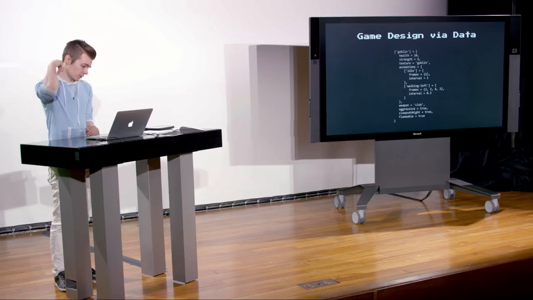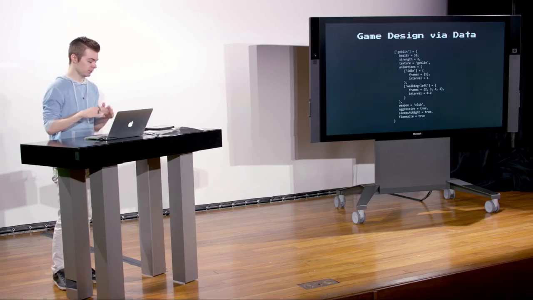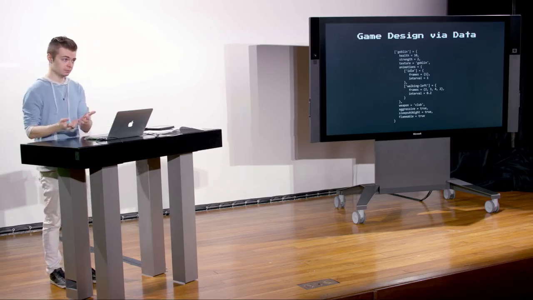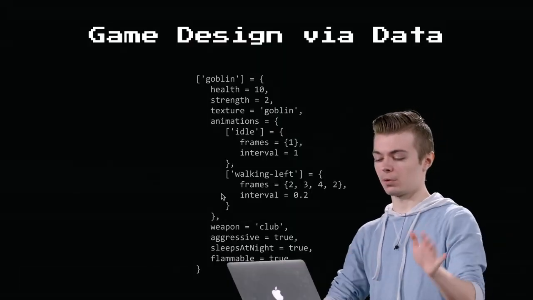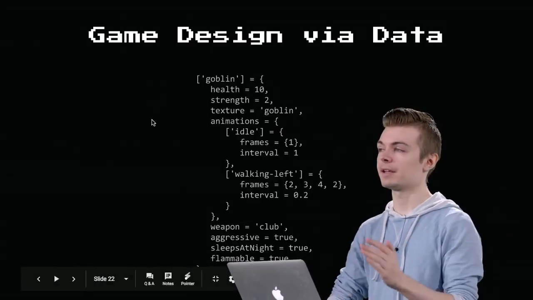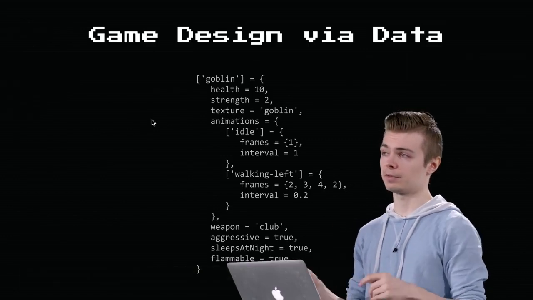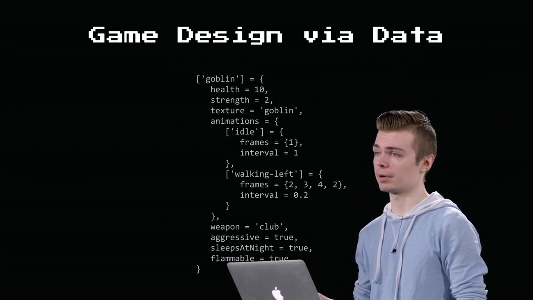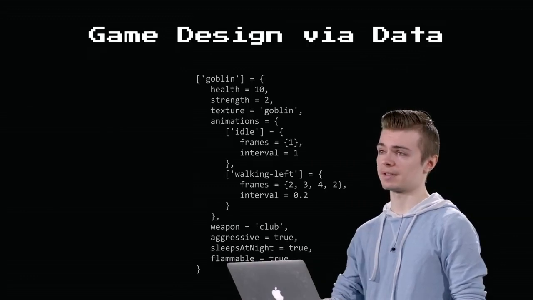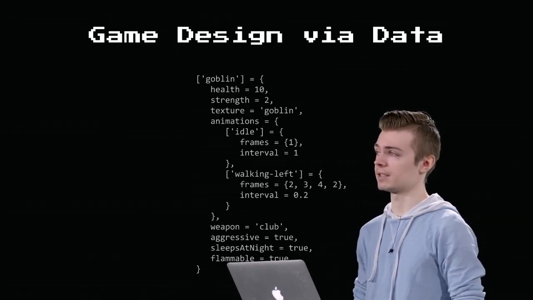We looked at this earlier. So game design via data rather than, you know, a bunch of logic. The more you can get towards modeling anything in your game like data like this, the more flexible your engine is, the easier it is for people to mod your game, which is hugely important, and the easier it is for you to let designers take charge of actually creating assets for your game.